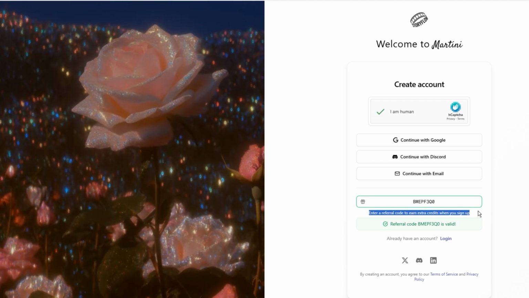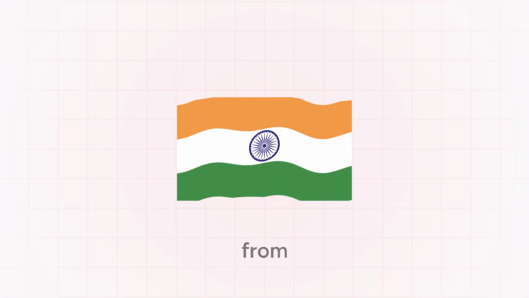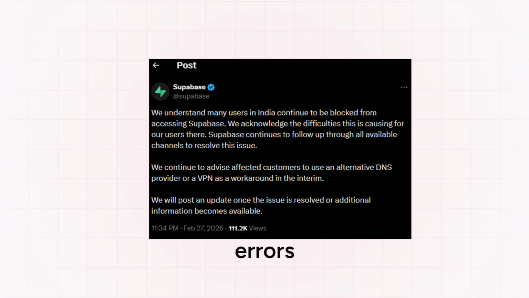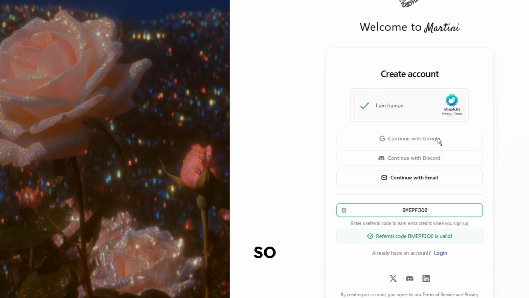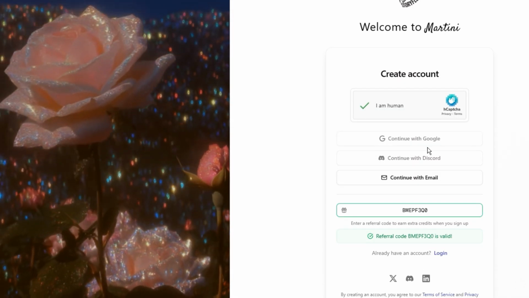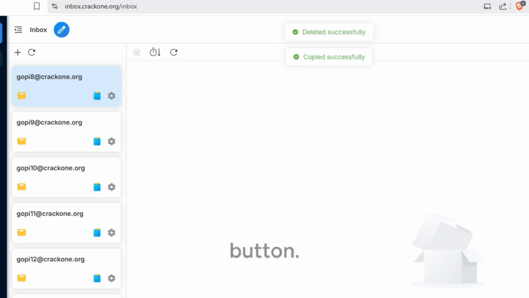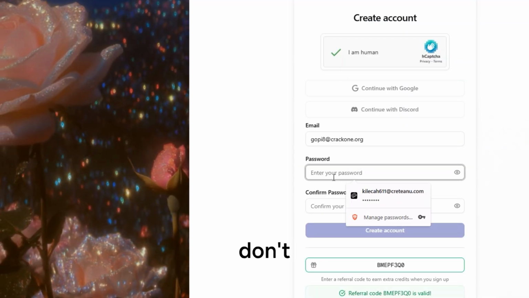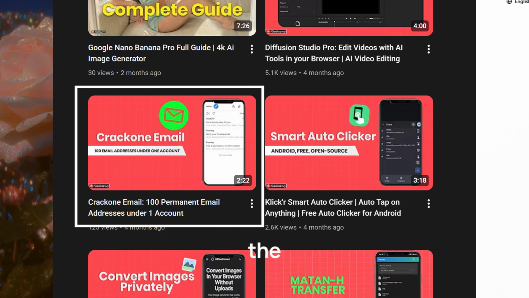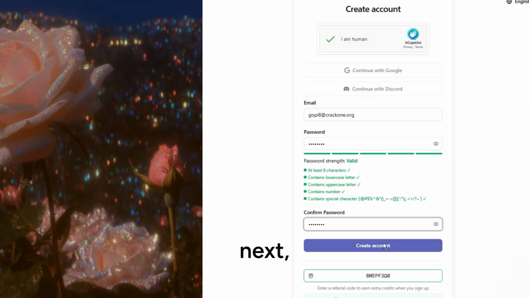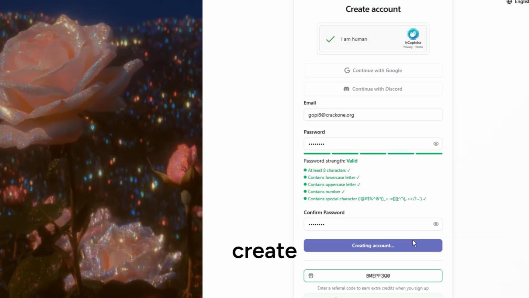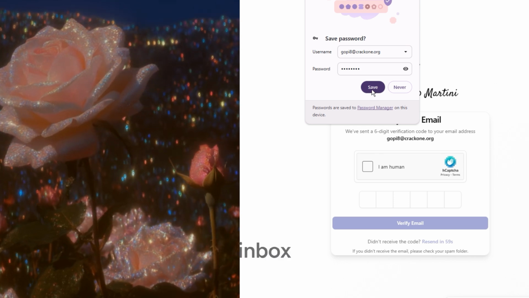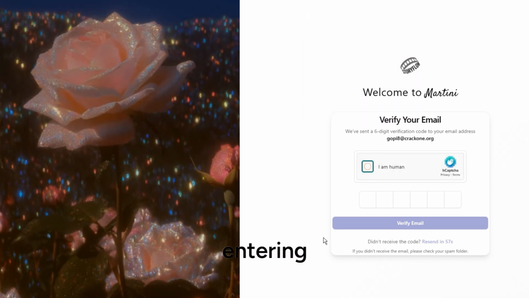Before we continue, remember, if you're watching from India, you might face some errors while accessing this website, so I recommend using a VPN. Now tap on the Continue with Email button. I'll type this email in the email section. If you don't know about this email, make sure to watch the previous video. Next, enter your password and tap on Create Account. Now check your inbox and verify your email by entering the OTP.